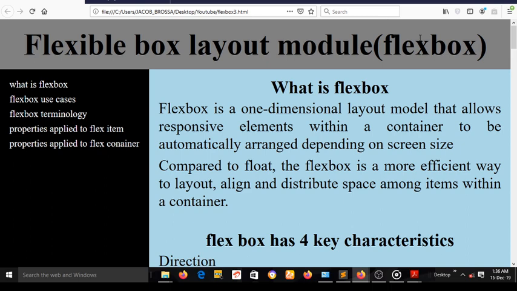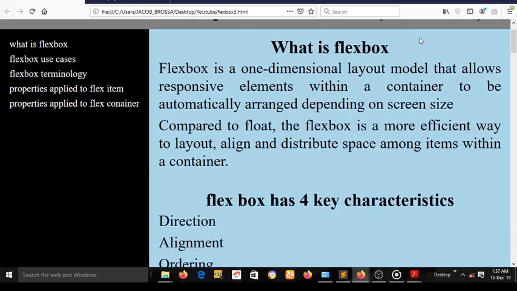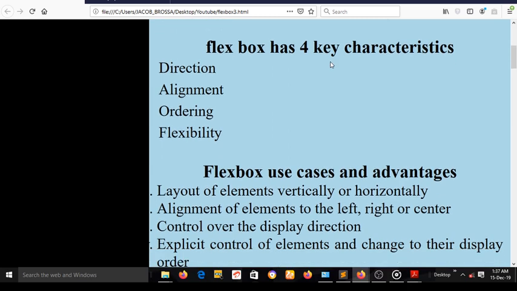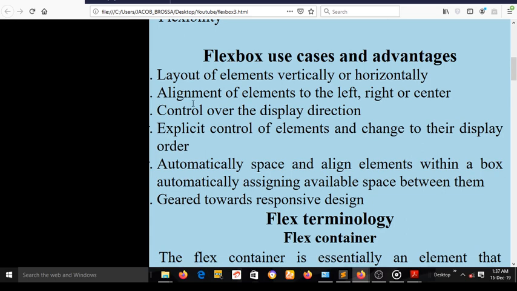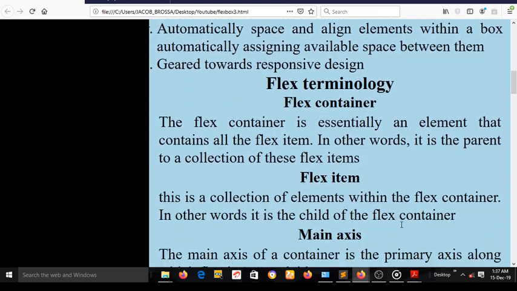Now, the FLEXBOX is a one-dimensional layout model that allows responsive elements within a container to be automatically arranged depending on screen size. Now, compared to float, the FLEXBOX is a more efficient way to lay out, align, and distribute space among items within a container. Now, these are the 4 characteristics of the FLEXBOX, and down here I have listed some of the advantages of the FLEXBOX.